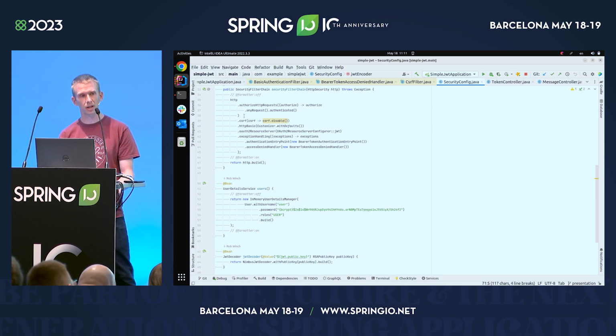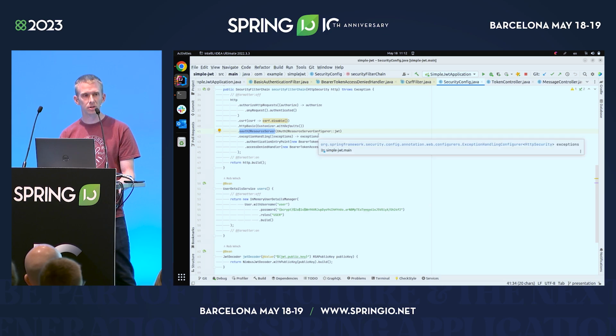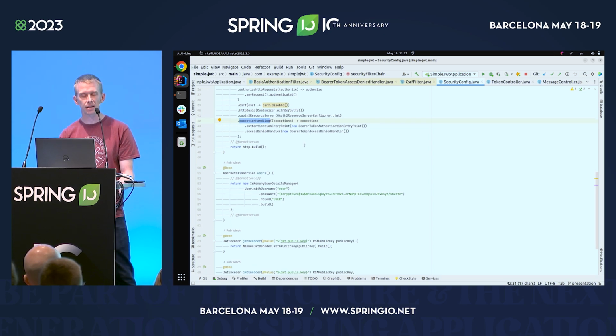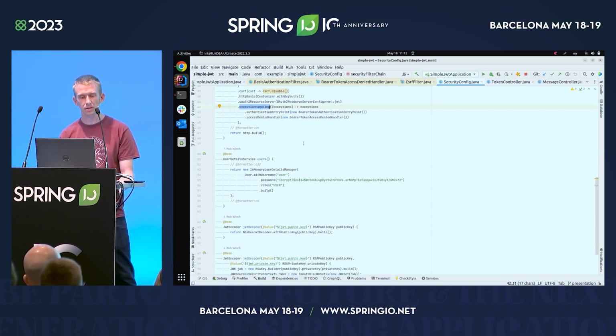But the other thing is if you're in a browser. We're not going to be using a browser for this application. Basic auth is enabled so that we can exchange the username and password for a token. We enable resource server, so this is how we're going to validate our JWT once we've created it. And we customize the exception handling to act as though they're bearer token responses.